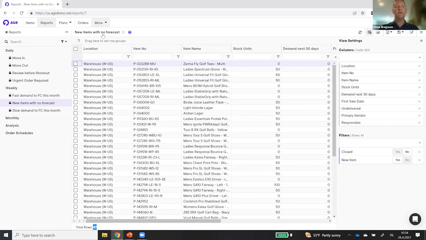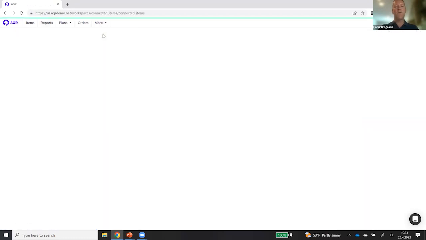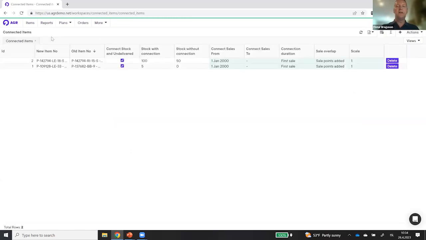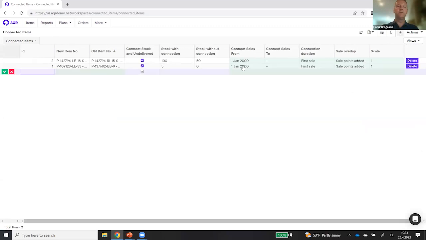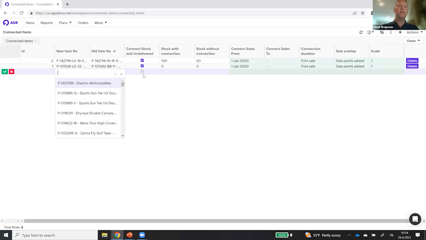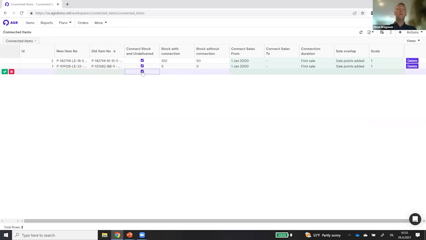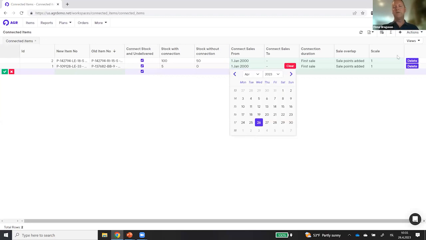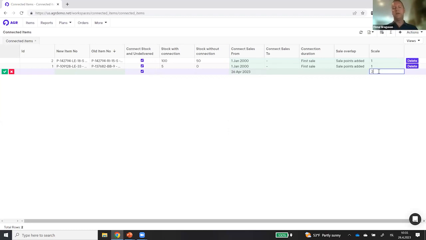Now in that case here, I can go into my connected items tab. And here I can connect an old item to a new item. So we have the new item, we select that from our list, we connect it to an old item. Now I can select to connect the stock separately. So if this is a superseding item, I still have 100 units of the old item on stock. So I want to take the combined stock levels of old and new into account when I'm creating that order. Now we can set the connection period, and we can also do some scaling here. So if I want to double the sales history, I can do that.